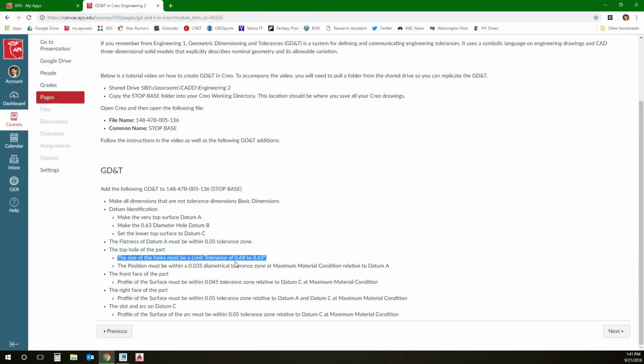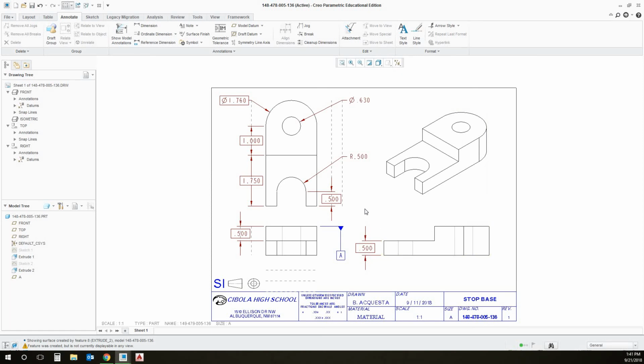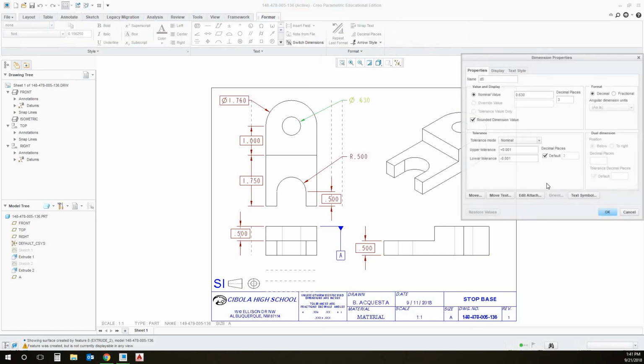The size of the hole must be a limit tolerance of 0.68 to 0.63. Okay, so I'm going to select this dimension. Hold right click, go to properties. Under tolerance, we're going to change it from nominal to a limit. The upper is 0.68. The lower is 0.63.